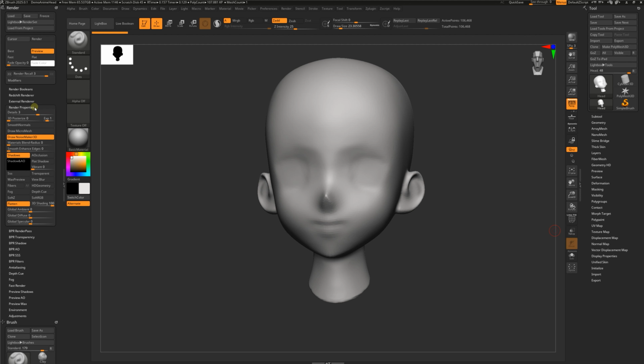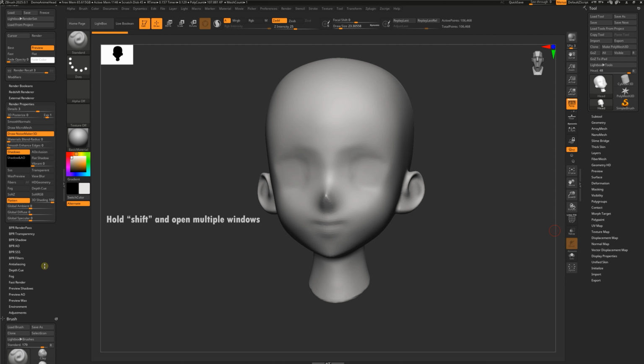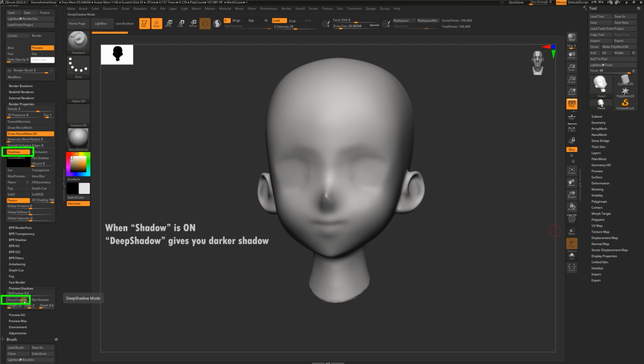Okay, right now I have my render properties window open. So let's hold shift and then open this preview shadows. So now two windows will open up at the same time. And when this shadow is still turned on, now you click this deep shadow on and off. Once you turn on the deep shadow, the shadow on the mesh gets darker.